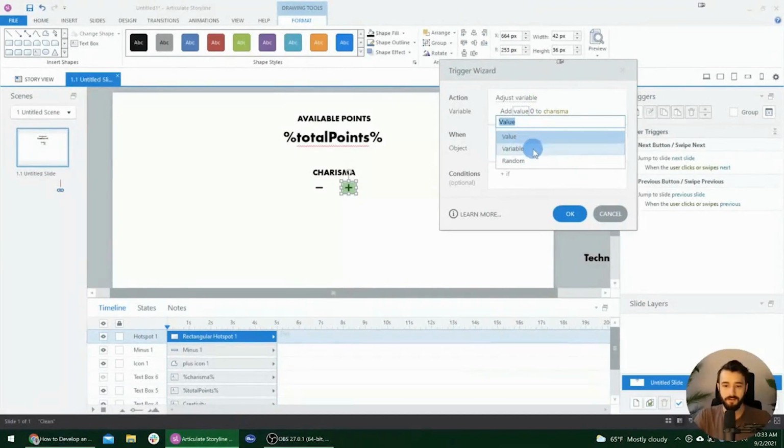You could also add variables to variables and add random numbers to numbers. But we just want to add the value 1, right? We're keeping it nice and simple here. Add 1 to charisma when the user clicks hotspot 1.